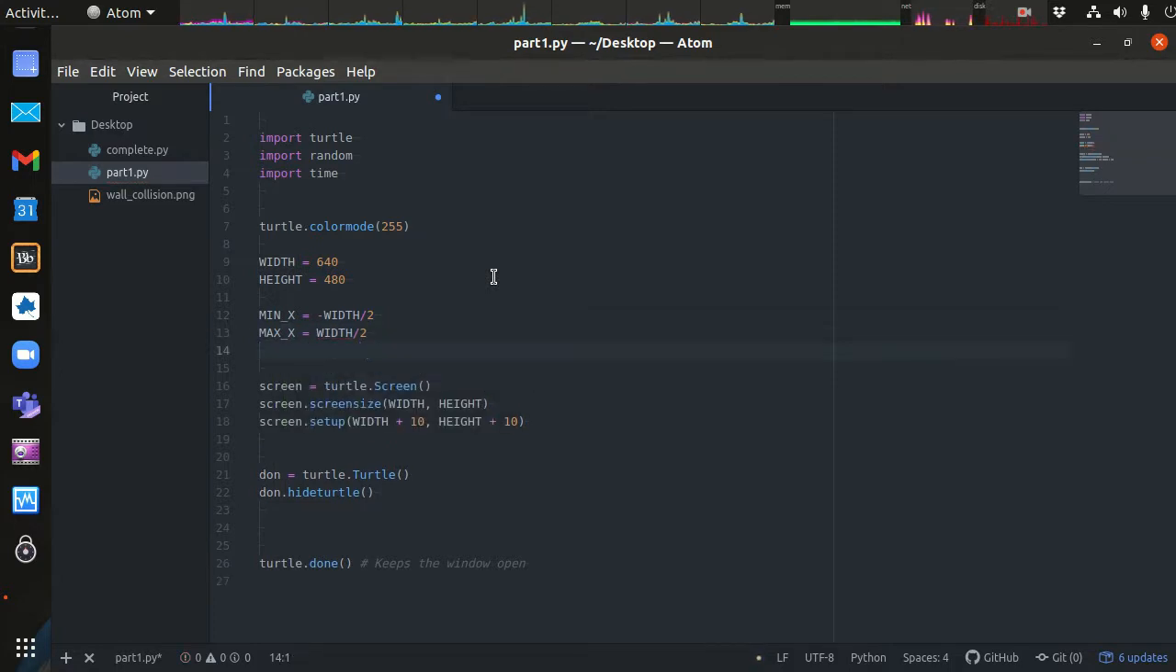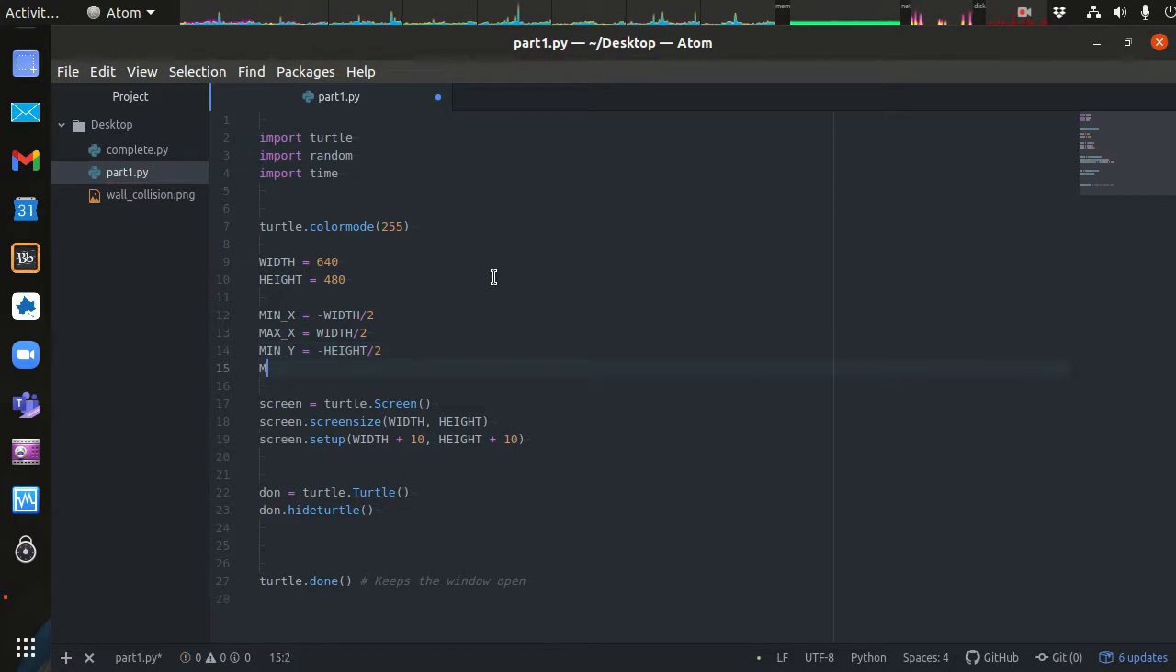All right, then we do the same thing for y. The minimum y is going to be the negative of the height divided by 2, and then the maximum of y is going to be the height divided by 2, but positive this time. Okay, so the minimums, of course, are always negative, and then the maximums are positive.